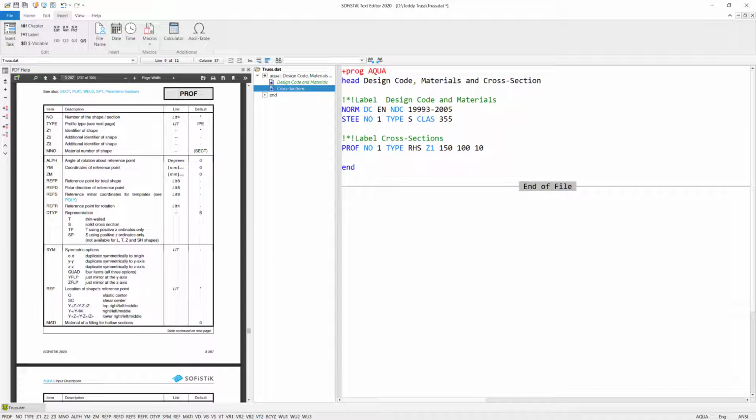I also put a comment here at the end which says top and bottom chord. So later on when I use the cross-section or I want to change something, I can easily spot where I actually need to go to.